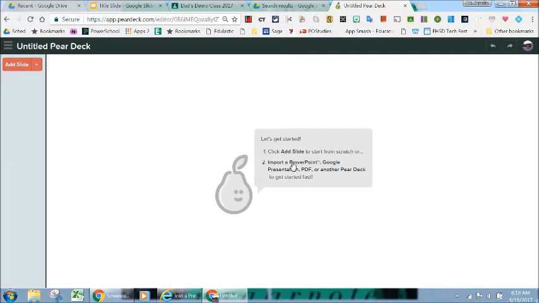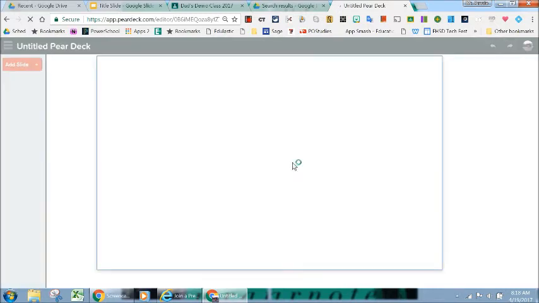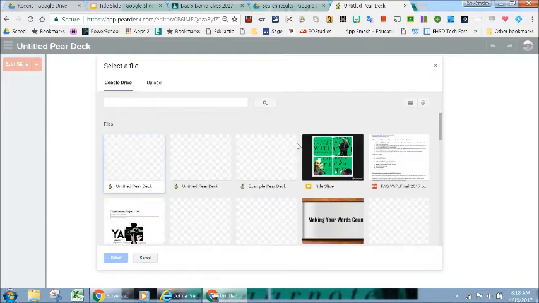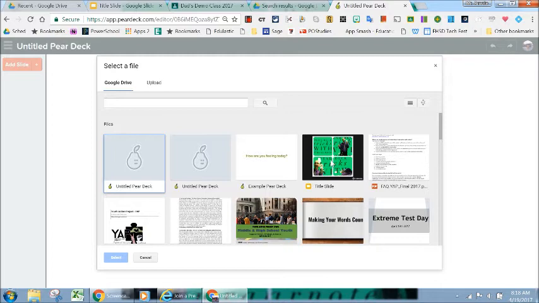So if I click on that import option, I have a Google Slides presentation that I will go ahead and upload, and it's in my recents, thankfully, and it's called Title Slide. You'll notice these little pears. Those are actual Pear Deck presentations that are loaded into my Google Drive, and then I've got a Google Slides presentation. So they exist in your Google Drive, and you can actually launch them from Google Drive too, and I'll show you that a little bit later.